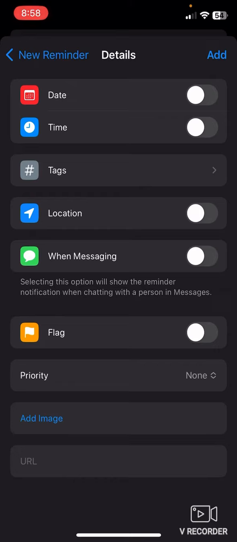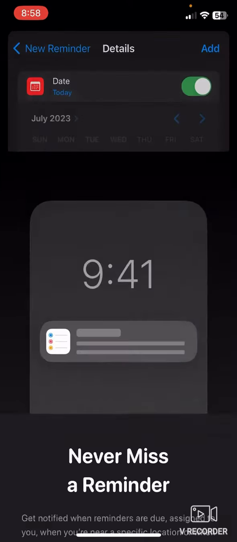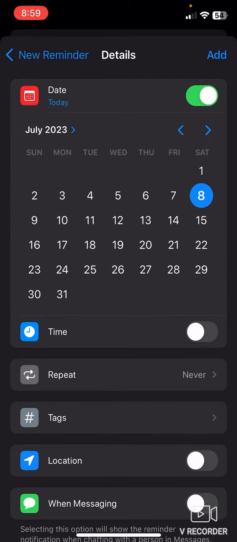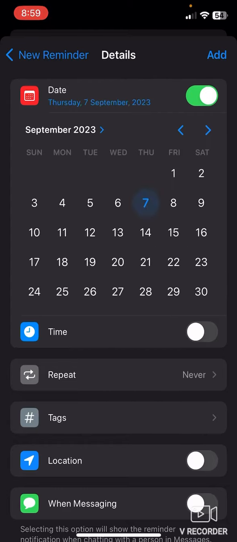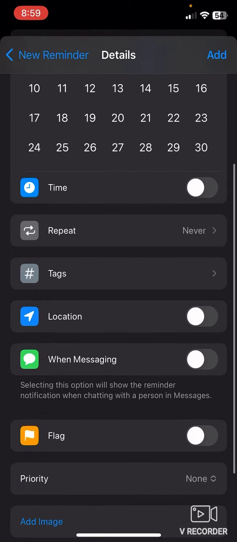You can select the date of the reminder. Now toggle on date. You can select the date from here in the calendar. Now you can also select the time, just toggle on time.